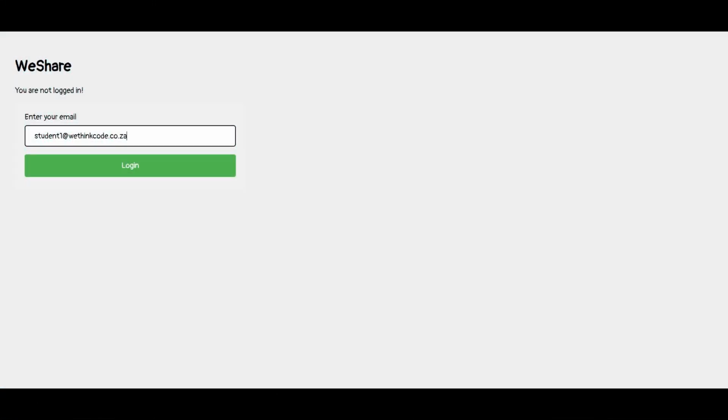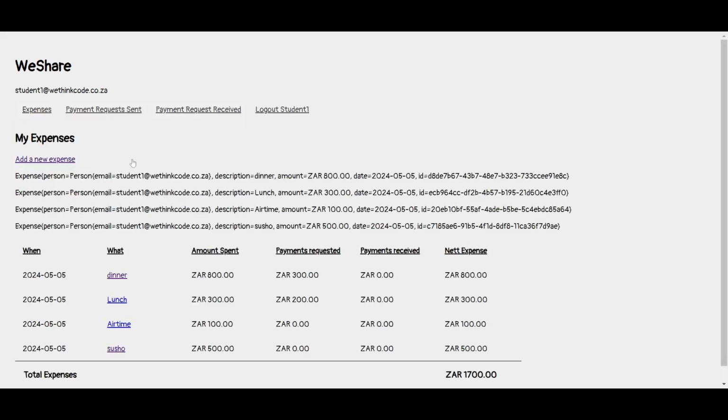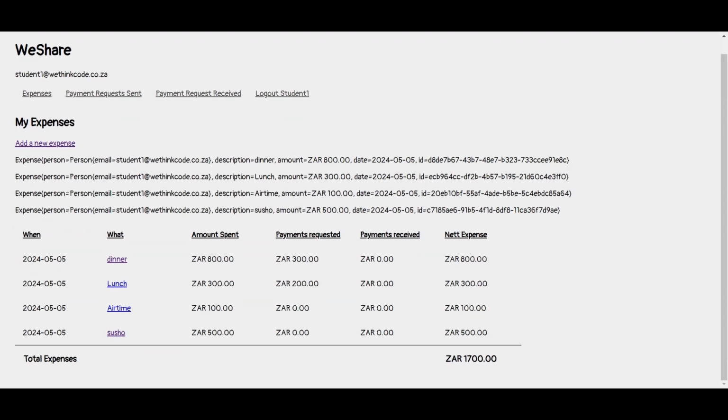When we land on the WeShare page, we are greeted with a landing page which asks us to enter the email address. Once we enter the email address, we are greeted with a navigation bar which consists of expense, payment request sent, payment request received, and a logout. It also has my expenses, which requests us to add a new expense. Then we also have a table which consists of when, what, amount, payment request, payment request received, and net expenses. So let's add a new expense.